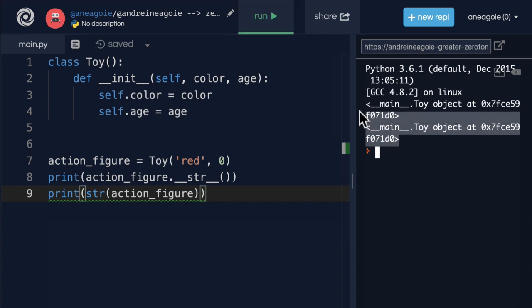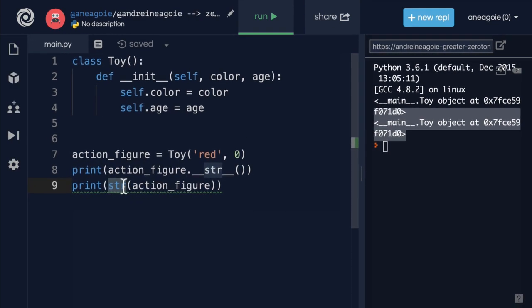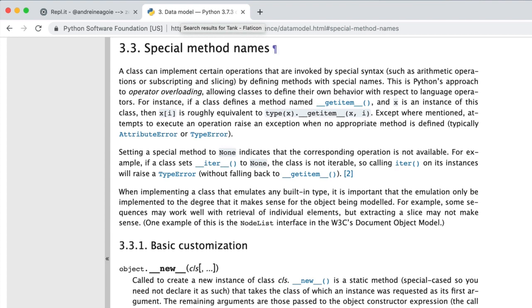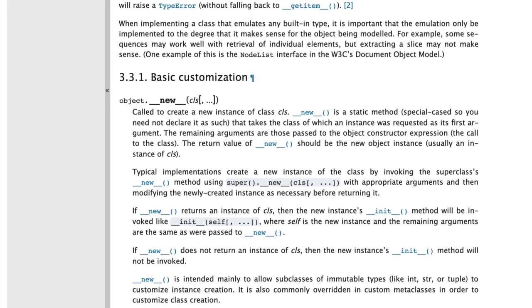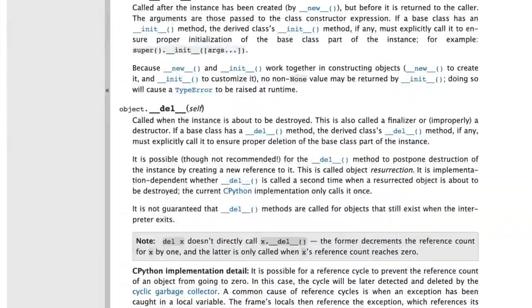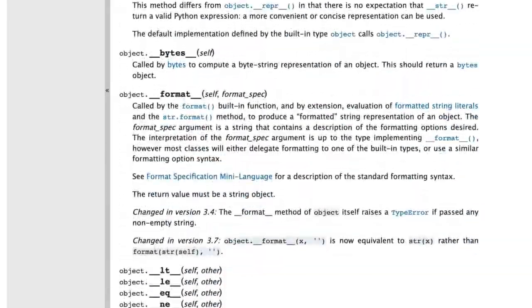Look at that. These double underscore Dunder methods are special methods that Python recognizes. For example, the Dunder str, this special method, allows us to use action figure like this using the str built-in function. As a matter of fact, if you go to the Python documentation under the special method names section, you'll see that we can do basic customizations of these Dunder methods. And it's a long list of all these Dunder methods that we can use.